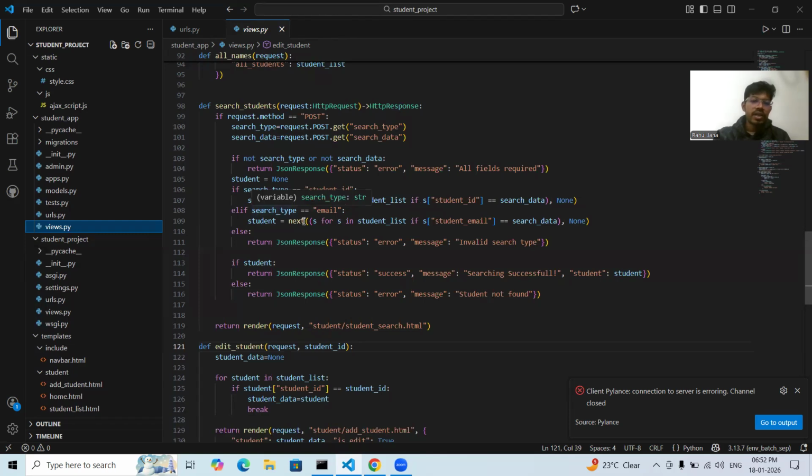And if search_type equal to student_ID, when search_type equal to student_ID, then I am checking in this way: student equal to next, and between the parentheses, and then again parenthesis, s for s in student_list if s['student_id'] equal to search_data, else None. I am explaining this line, and it is very important because in one line I perform many things.